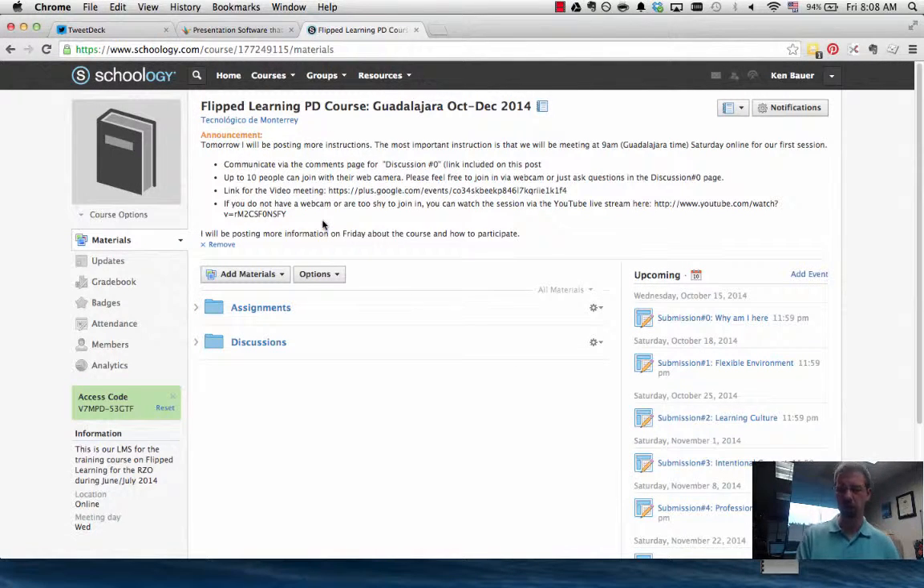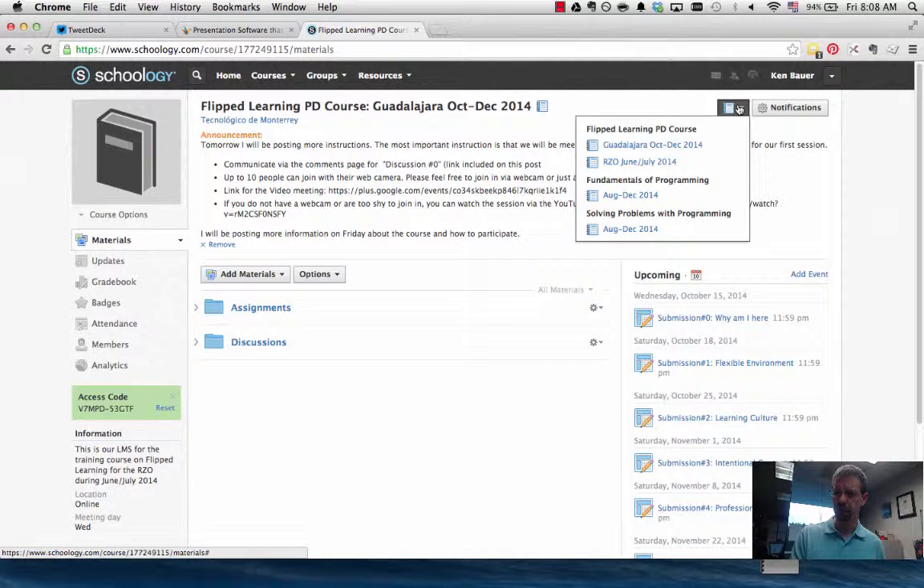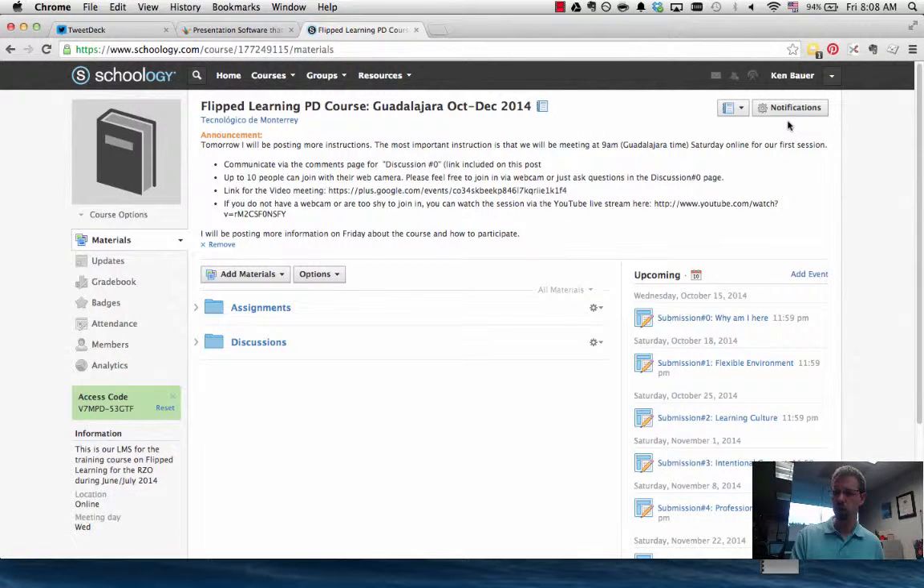Anything that I mark as being important as an announcement, I'll have up here. I need to work with the people at Schoology. I don't know why it's not picking these up as URLs that are clickable. You'd have to copy and paste them. And then you can jump back between your courses. The menu bar stays at the top.